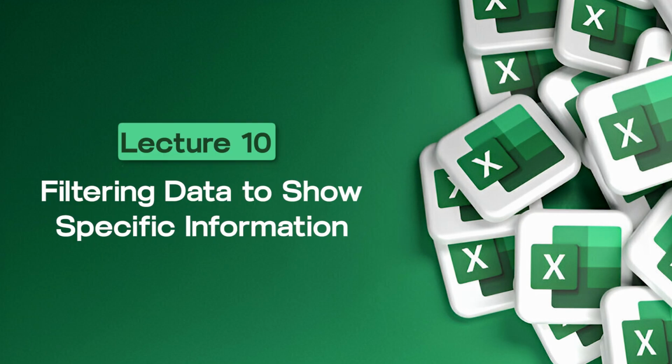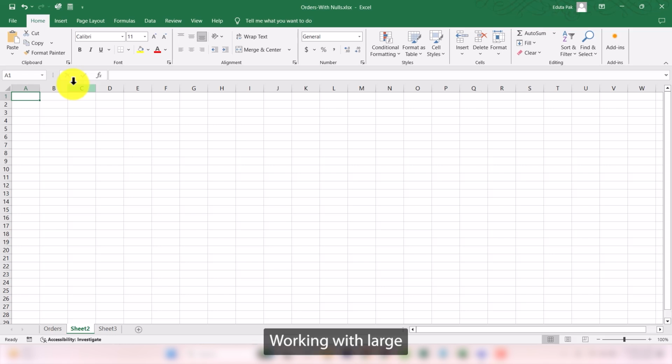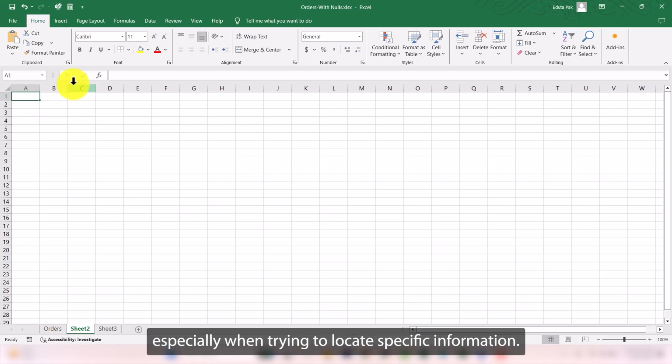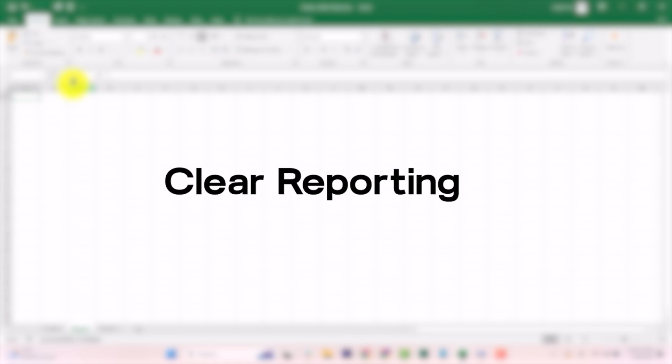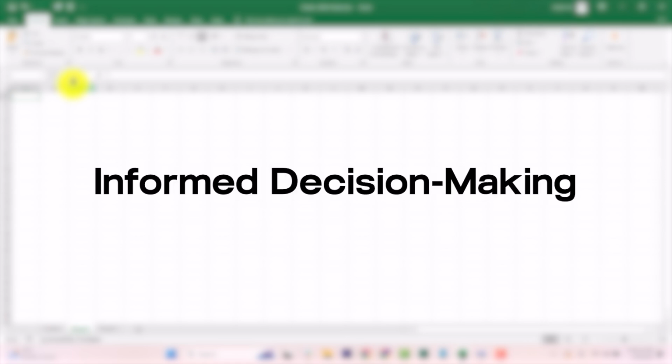Lecture 10: Filtering data to show specific information. Working with large datasets can be challenging, especially when trying to locate specific information. Filtering simplifies this by displaying only the relevant data and temporarily hiding the rest. It's a key tool for efficient analysis, clear reporting, and informed decision making.